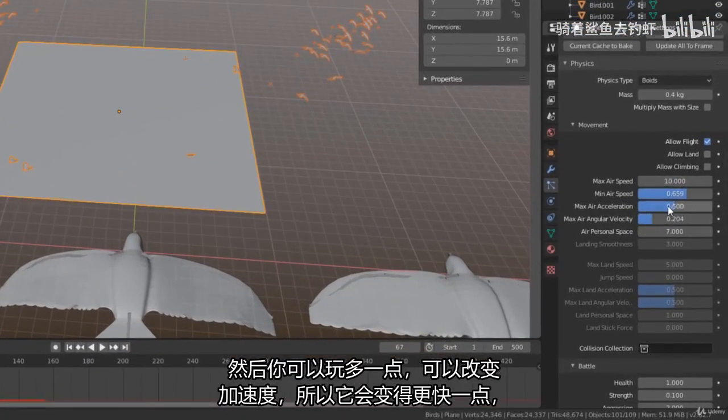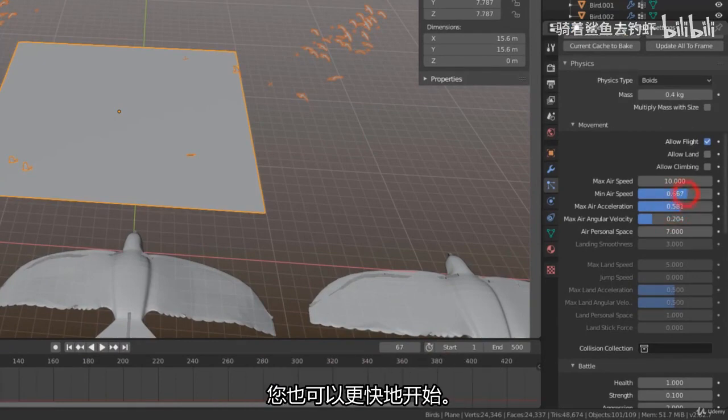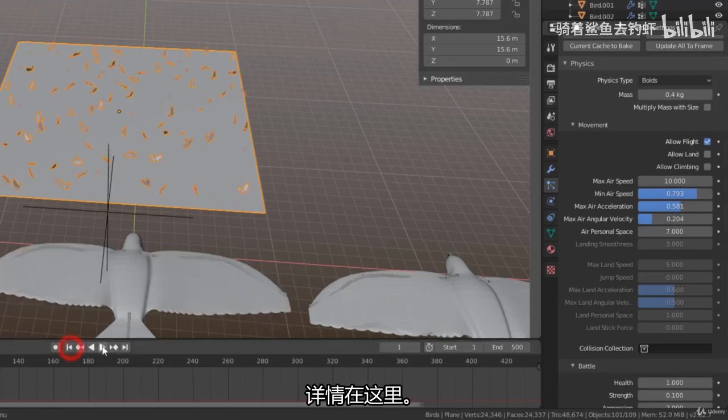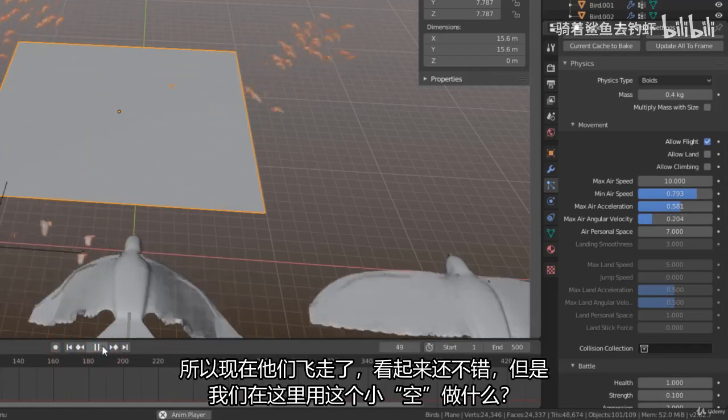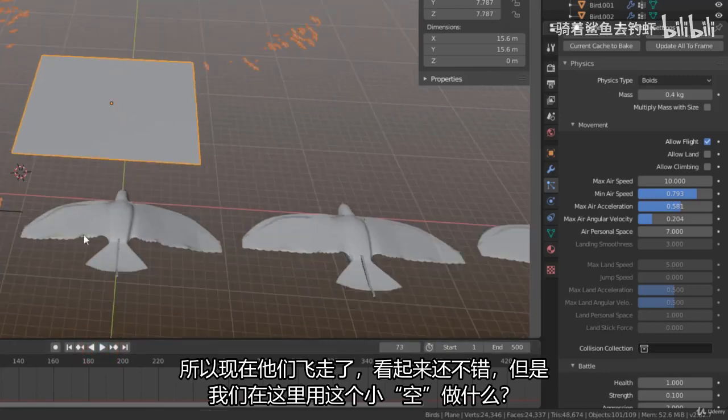You can then play a little bit more and change the acceleration so it gets a bit faster. You can start a bit faster as well. But that is more like details here. So now they're flying away and it looks okay.